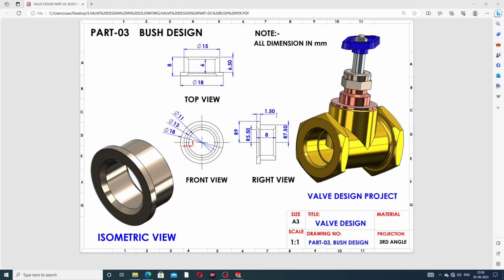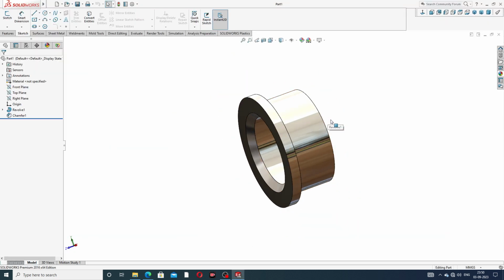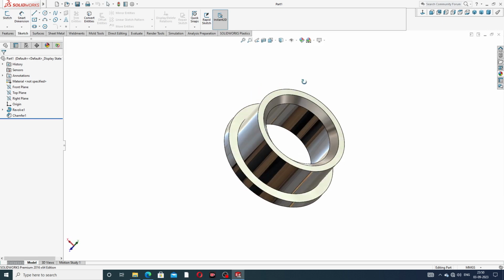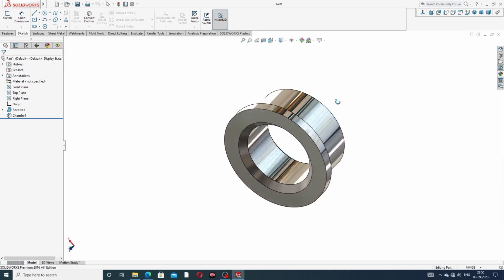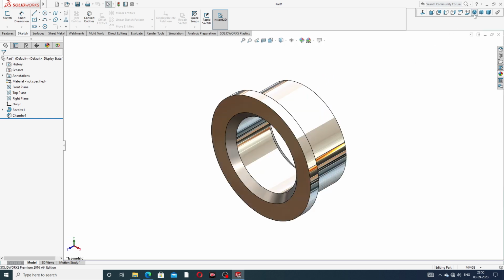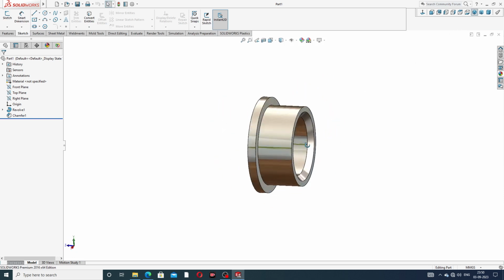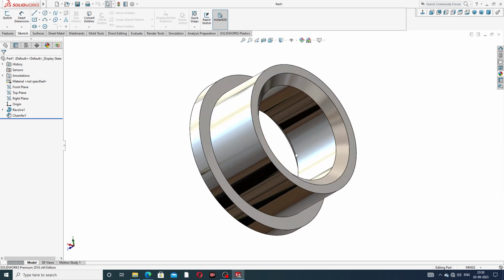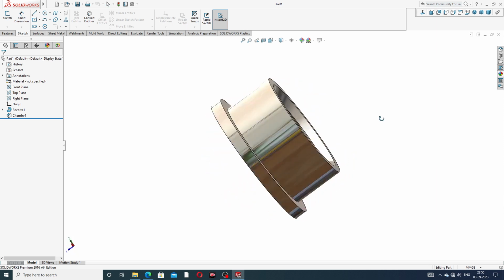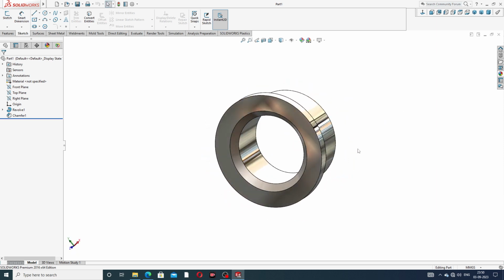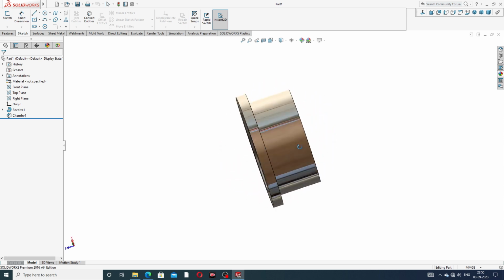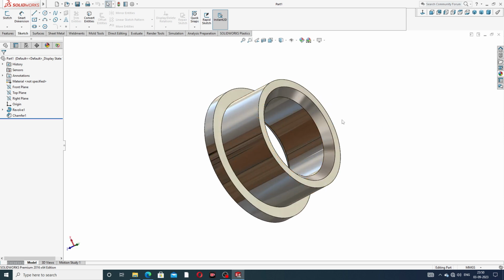Okay, let's start here. This body is designed easily and clearly, and we will see how this body is designed. This body is shown in the isometric view. All is looking perfect and correct, and this part is a bush. This is very useful and helpful.